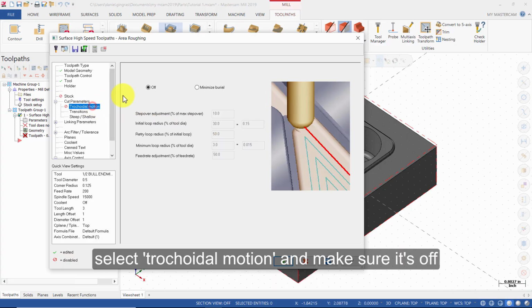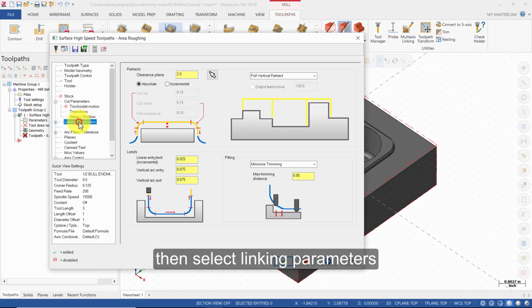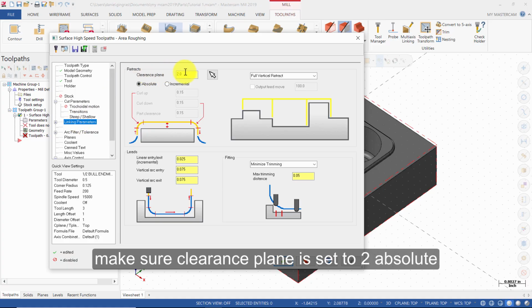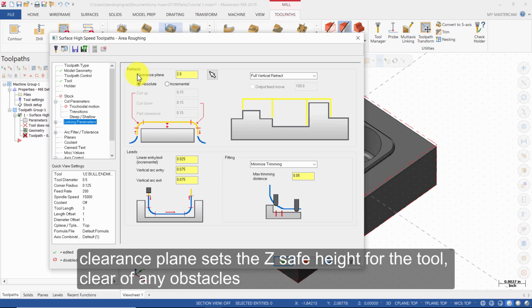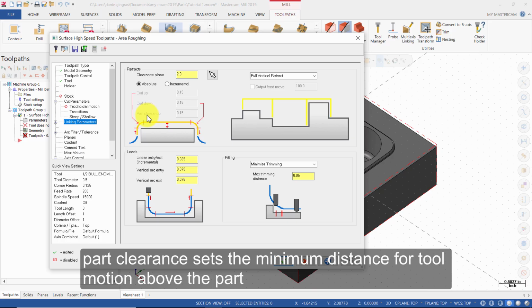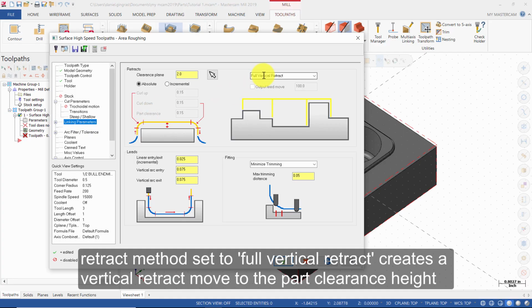Select trochoidal motion and make sure it's off. Then select linking parameters. Make sure clearance plane is set to 2 absolute. Fitting is set to minimize trimming. And full vertical retract is selected. Clearance plane sets the Z safe height for the tool clear of any obstacles. Part clearance sets the minimum distance for tool motion above the part. Retract method set to full vertical retract creates a vertical retract move to the part clearance height.